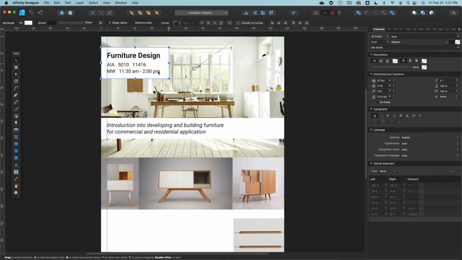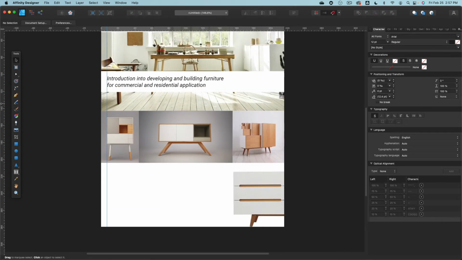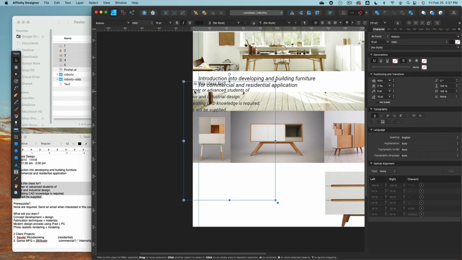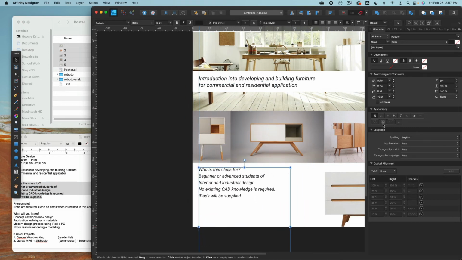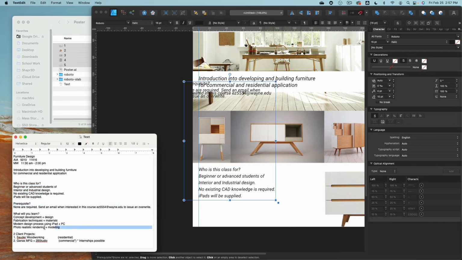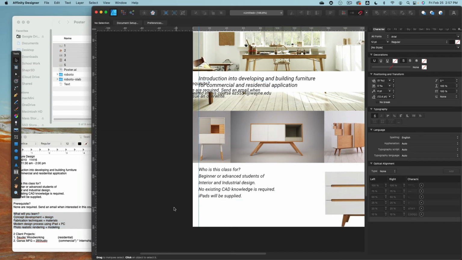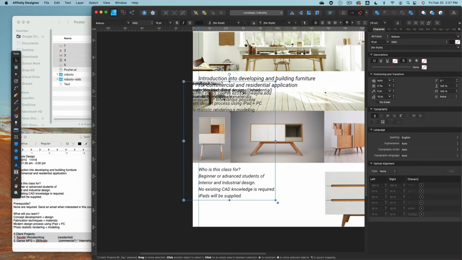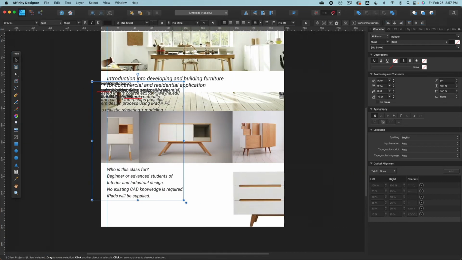Let's make this a tick wider. Very good. And then we have these elements here. Copy and paste. There we are. The next one, copy and paste. And select this one, copy and paste. And here, copy and paste. Very good.